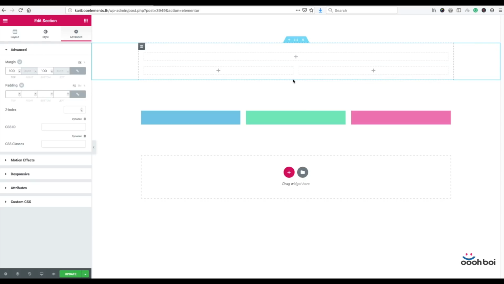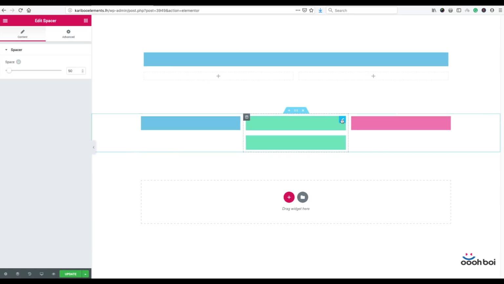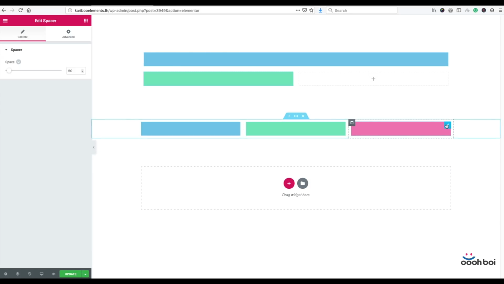Alright, well, let's fill our columns with spacers because I want my second example layout to match the first one. So from now on, I'll just duplicate spacers from the first example and then drag and drop to corresponding columns. Alright, so right mouse click, duplicate, drag and drop. Likewise, duplicate, drag and drop. And the last one.